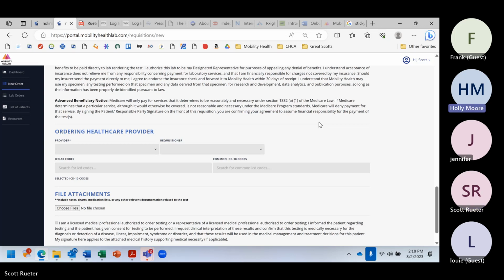Make sense? Nice. Okay. In that case, there wouldn't be chargebacks if they weren't covered? No, because we won't run the test if we can't verify that they're covered. We would just reject the sample.